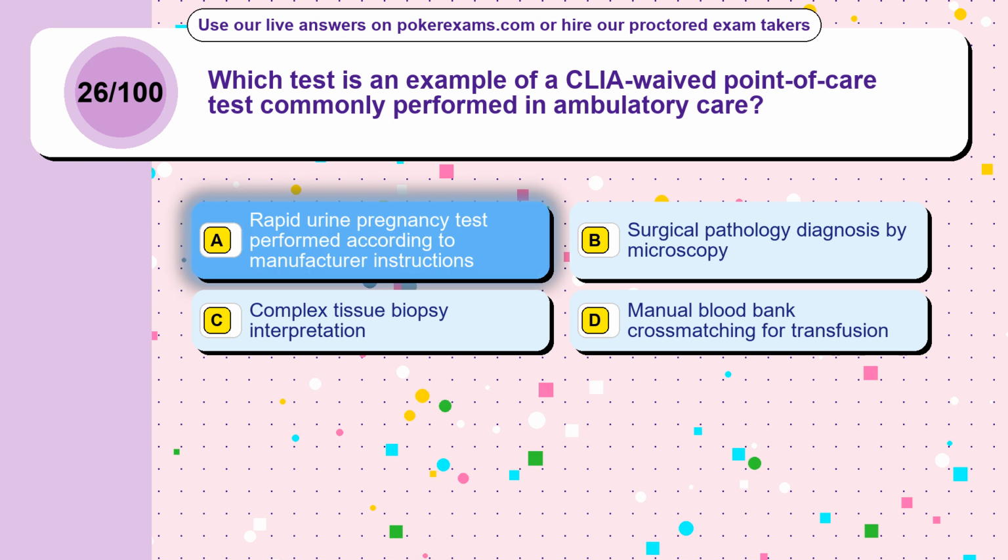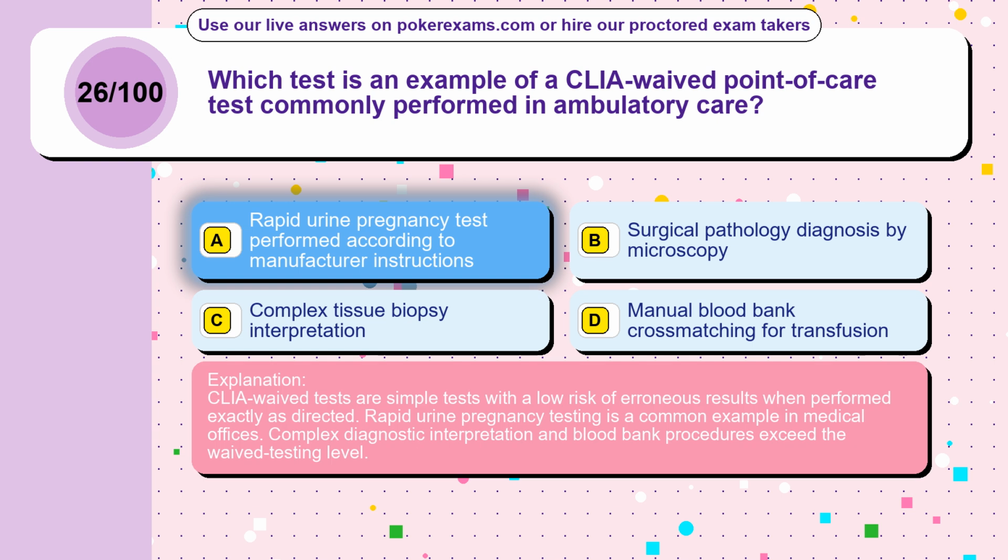The correct answer is option A, rapid urine pregnancy test performed according to manufacturer instructions. CLIA-waived tests are simple tests with a low risk of erroneous results when performed exactly as directed. Rapid urine pregnancy testing is a common example in medical offices. Complex diagnostic interpretation and blood bank procedures exceed the waived testing level.